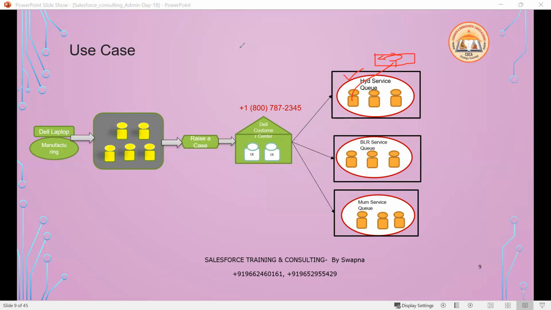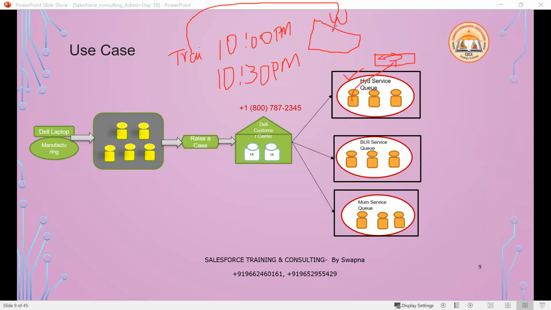It is similar to when we are traveling by train. Assume that my train is around 10:30 p.m., but I reached the station by 10. What should I do? I have half an hour there, right? In the station, there is something called a waiting room. So I can go to the waiting room and wait there till my train comes.